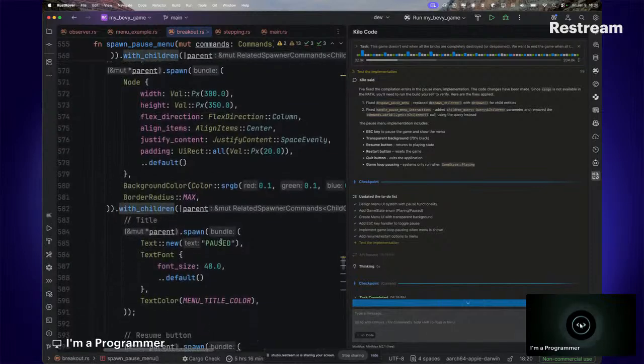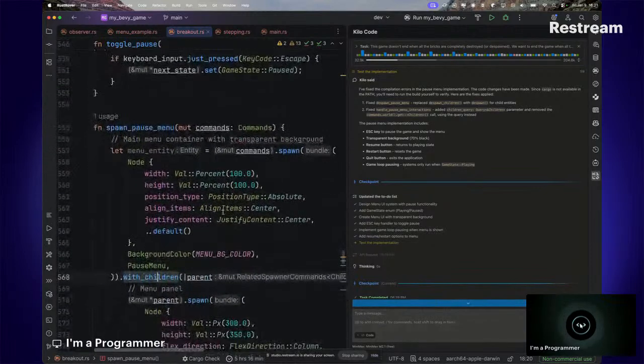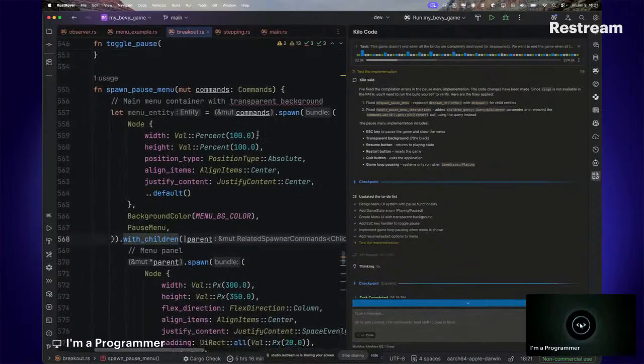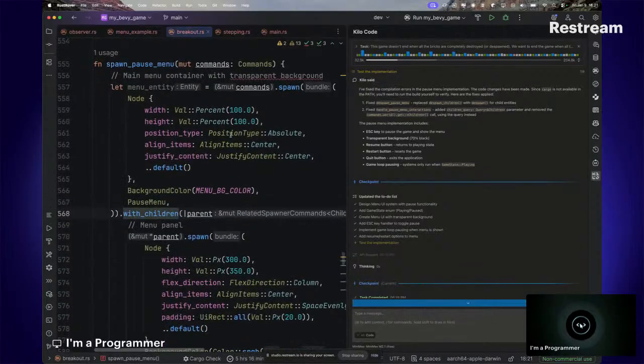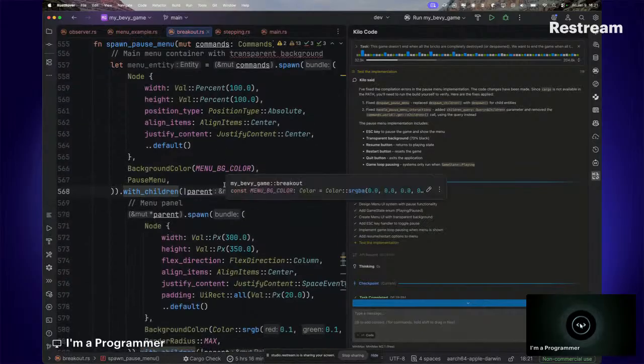The title is what? Post. You can see, so this is where it was implemented. Spawn post menu. So the first thing they did was to define the position type, the width, the height, the alignment, and he added some other things to it. But he added border radius to this to make it a bit better.